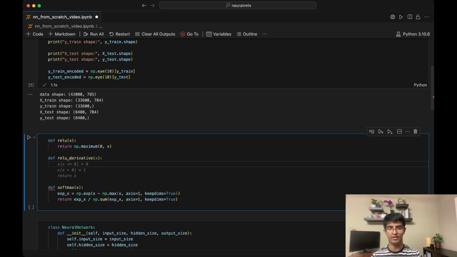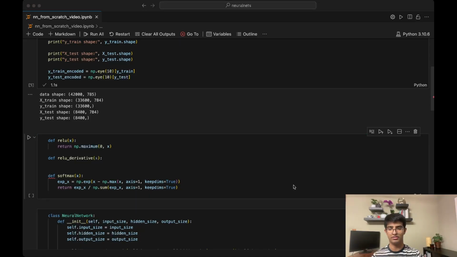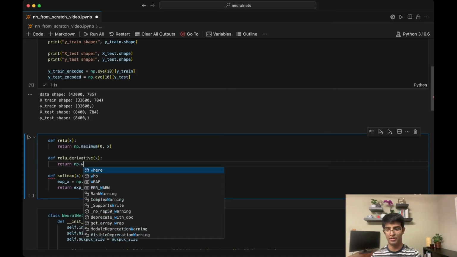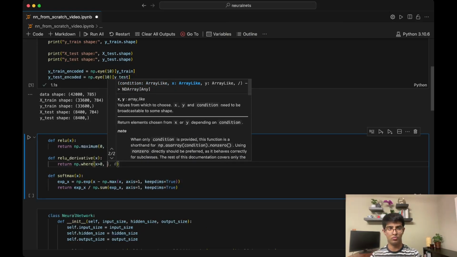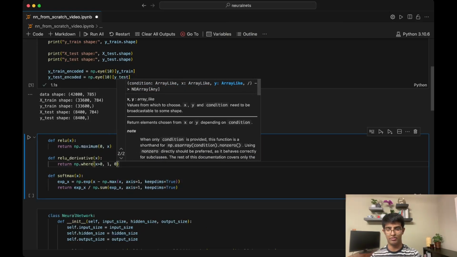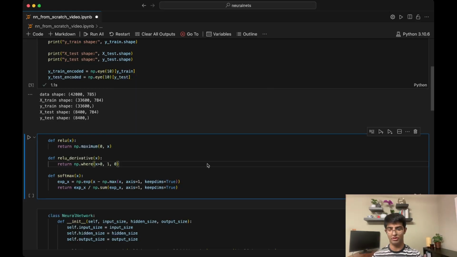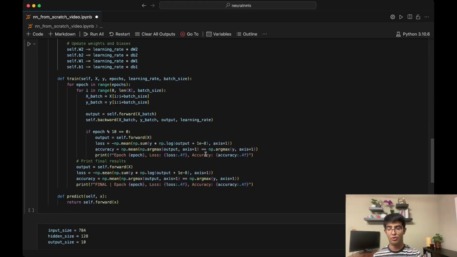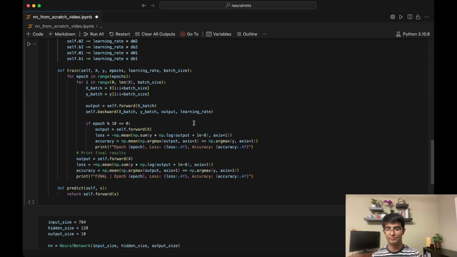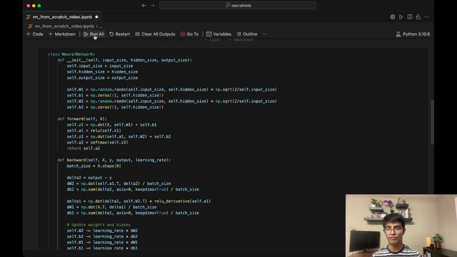So we could implement it how it looks in gray, but there's a better way using NumPy. Instead, we just return np.where x more than 0, 1. If it's not x more than 0, then return 0. So now we have the entire training process of our neural network done.